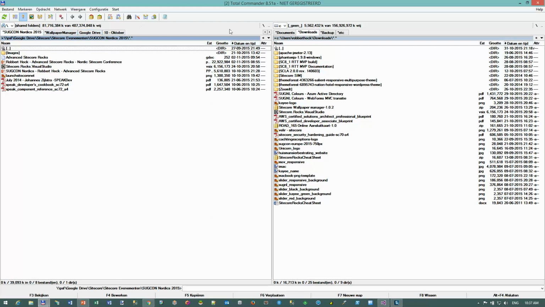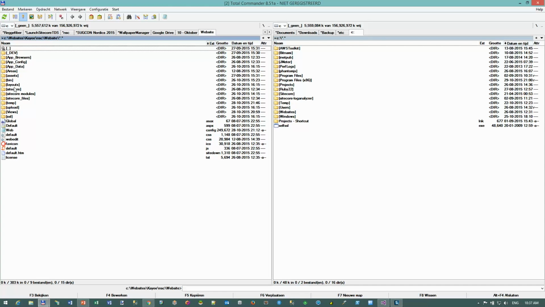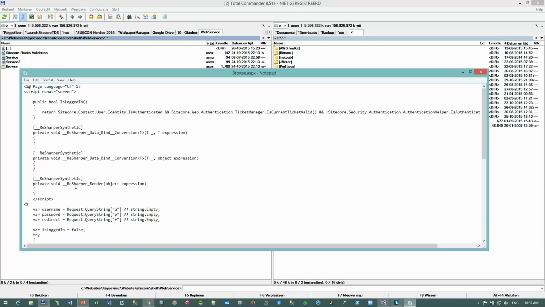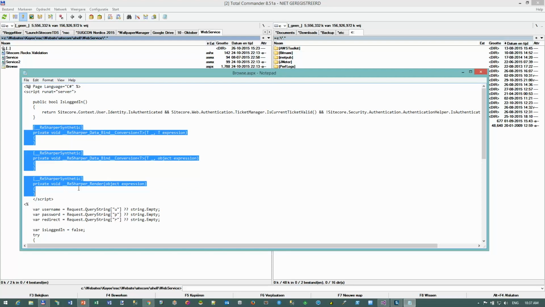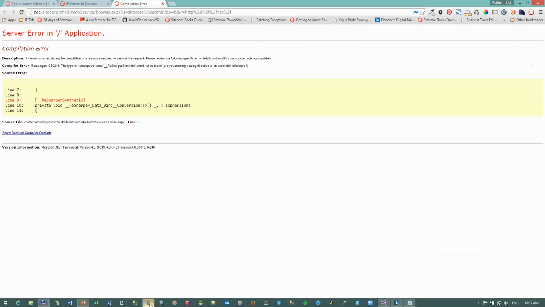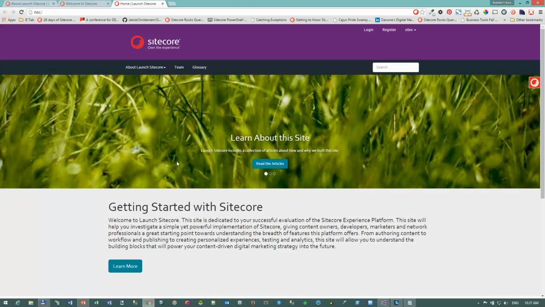So let's go into this website, Sitecore shell web service browse. Let's edit this file and remove this. So just save it, and now reload this page, and it's actually now browsing through this website.